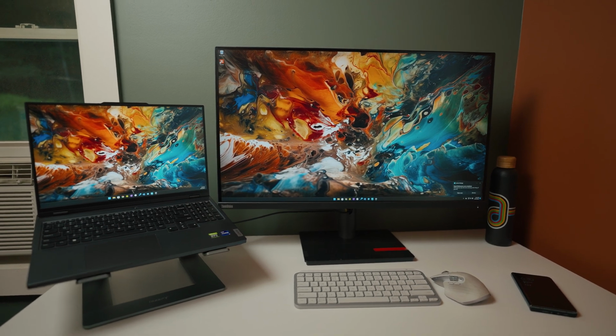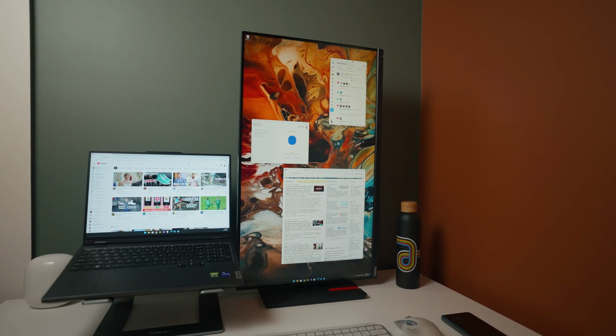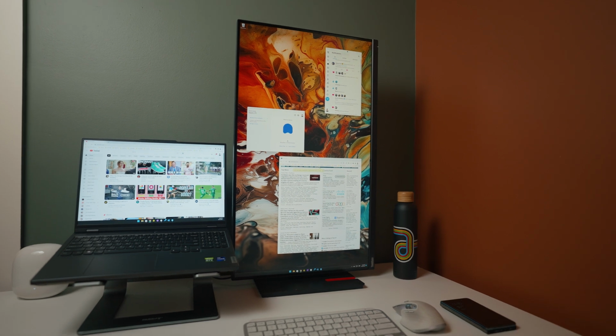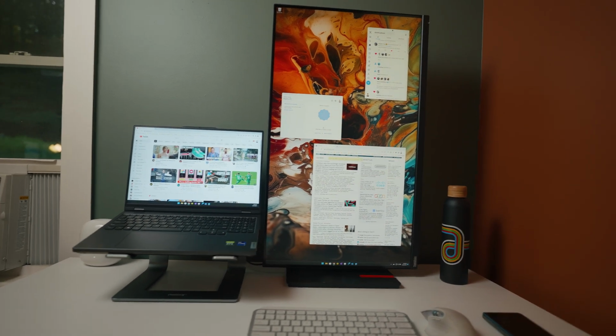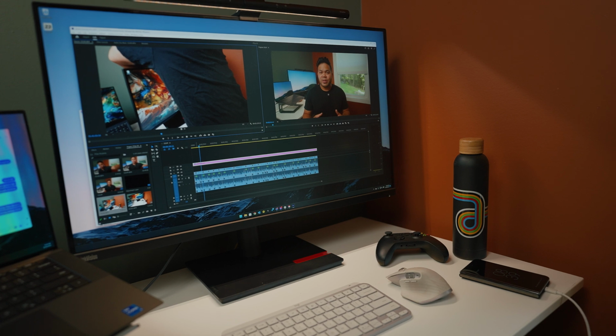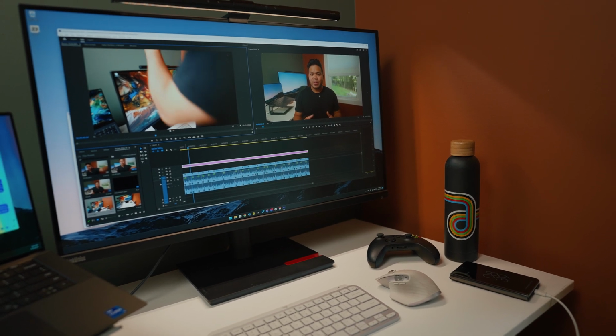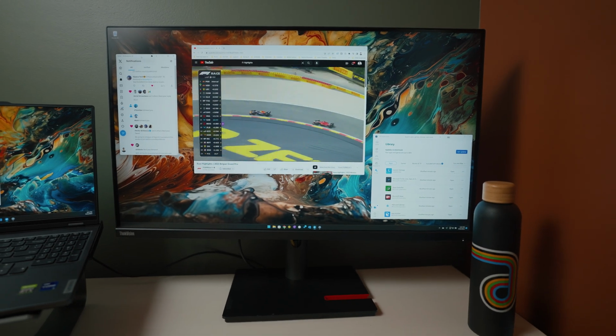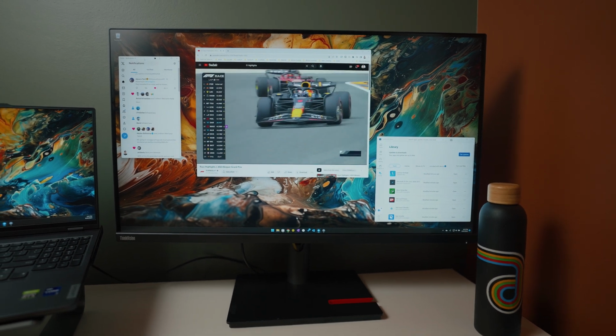So previously I reviewed the gaming equivalent of this monitor, which is the Legion Y32P30, and there are differences. The gaming monitor has faster refresh rate and built-in speakers, but this monitor can rotate to portrait orientation, can charge a gaming laptop with a 100 watt Thunderbolt 4 port, and has better color accuracy for creators. And also I think a better stand since it doesn't take up as much space. So which one do I prefer? Since I do prioritize work and creation, I actually prefer this professional monitor.